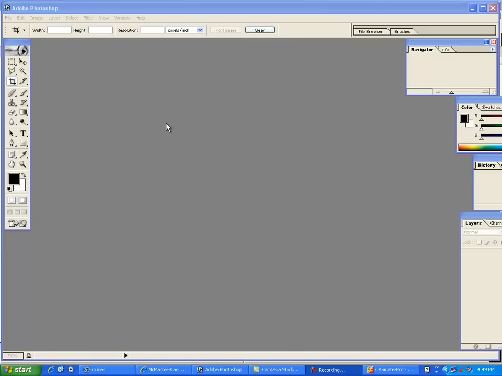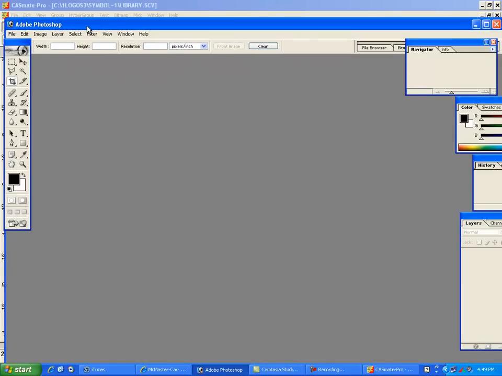I'm going to show you some simple steps in order to do a logo. I've got Photoshop open and I've also got CASmate open.